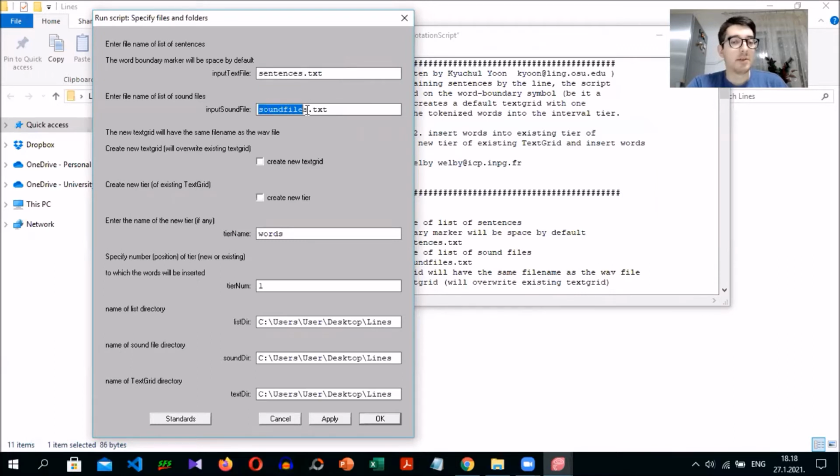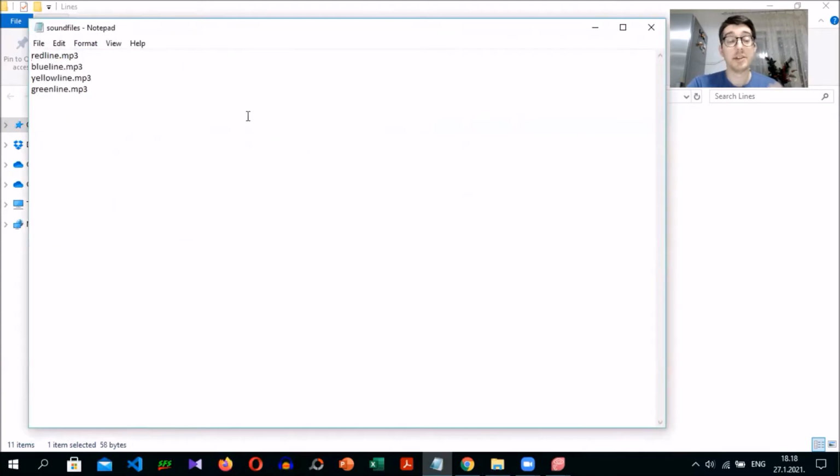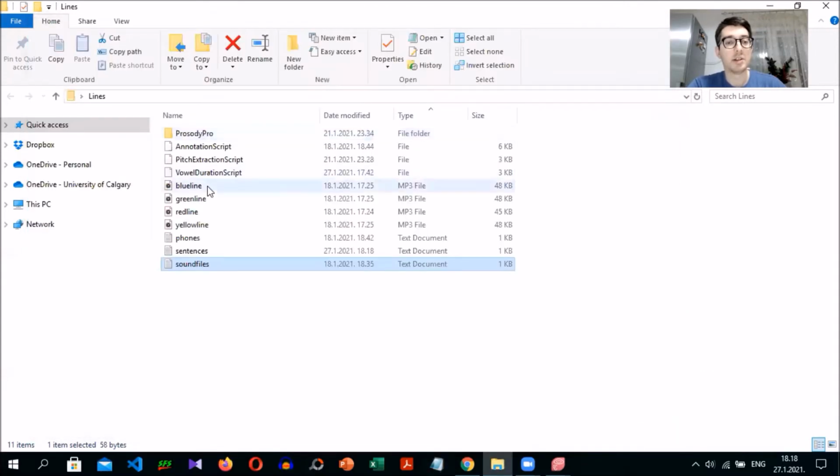Then there is another file that Praat is going to read, sound file.txt. Sound files are the names of the sound files you have. Make sure to have an extension here, such as MP3. My files are currently in MP3. They can be in WAV as well. It doesn't really matter. And here they are in the same directory.